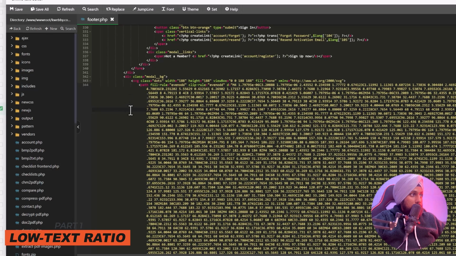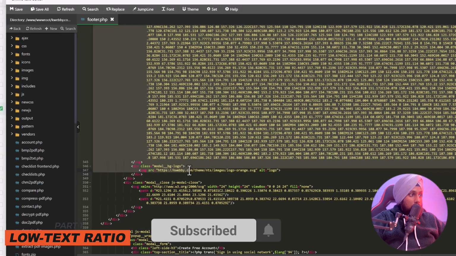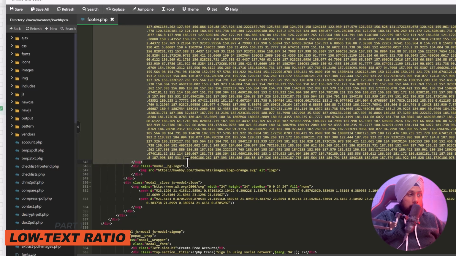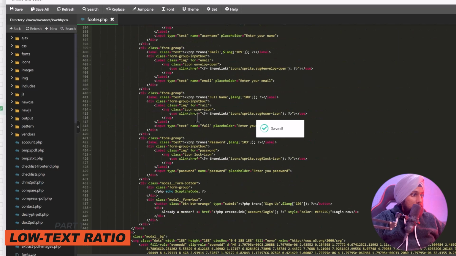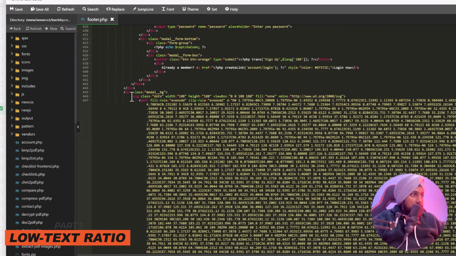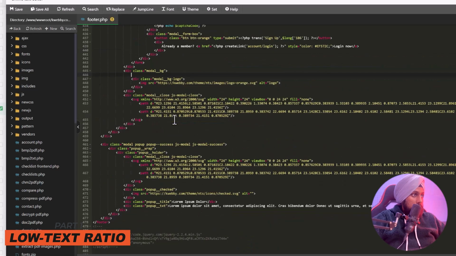I'm going to delete more code from here, deleting the SVG and replacing it with your own SVG file, uploading it to your media folder and linking to it. But I won't be doing this, I don't need any more SVGs right here. Okay, that's enough. Clicking on save, and okay, there's one more SVG. Let me delete that SVG.